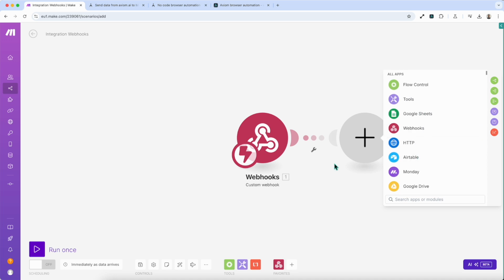So that's how you can post data from Axiom, a browser automation tool, to an API automation tool, and you can connect the browser to the API using a webhook.